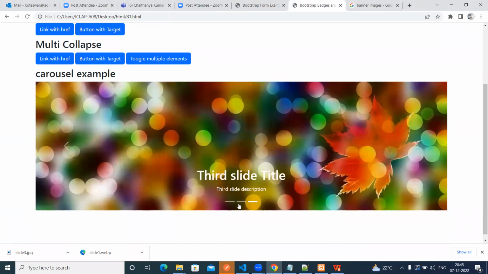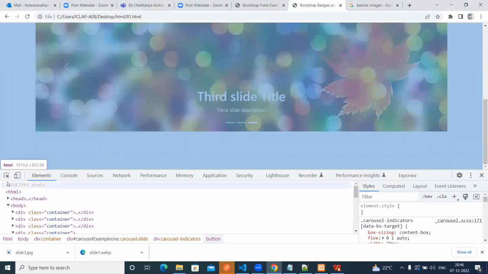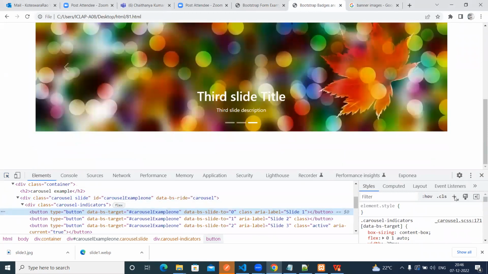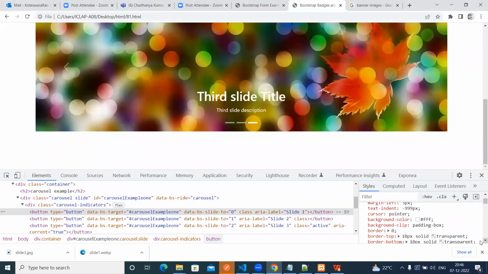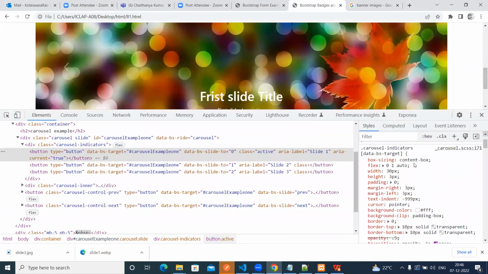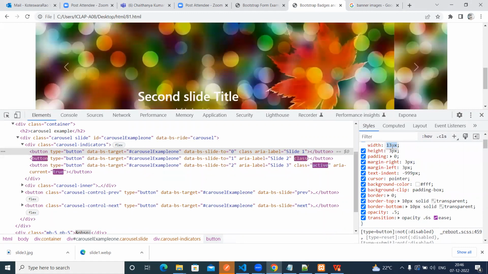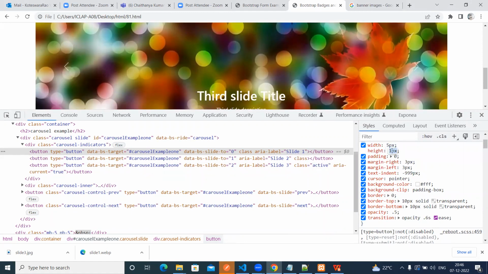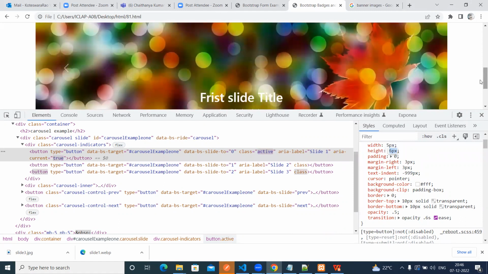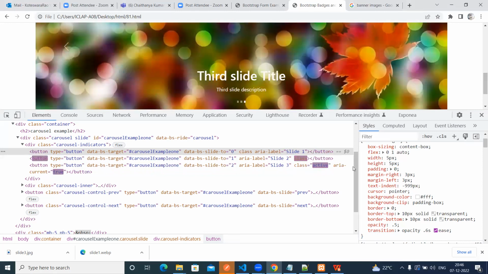So if you want to make it as a circle, then we can change this one also. If using styles, we can change these dots also. See it here. So they are giving like this. So then we can change this one. So width they are giving 30. So then we can change it to 3 or 10. See this one. So then we can make it as a circle also. We can give the border radius.